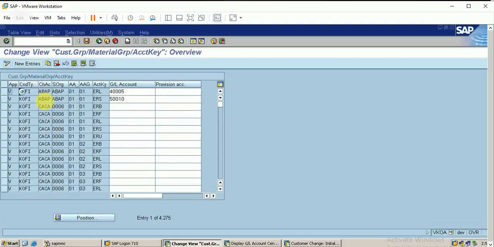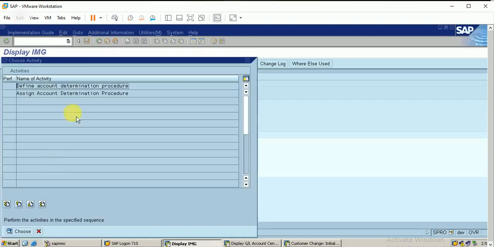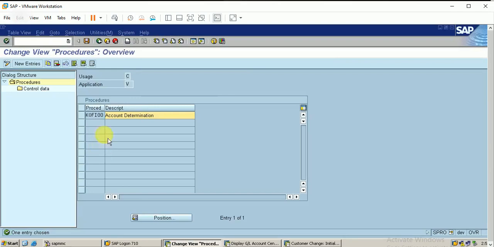So here I just want to explain this condition type COFI and other things. Let me go to the previous entries. There is a define and assign account determination procedure. So there is a procedure that will be there by default in our system. I can use this procedure, that is COFI00, for account determination.